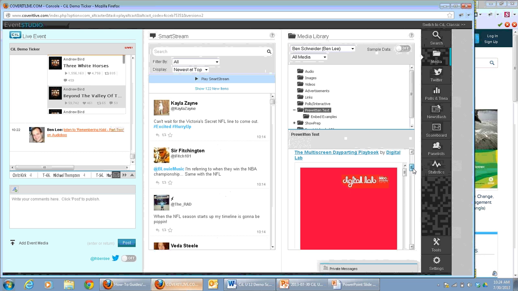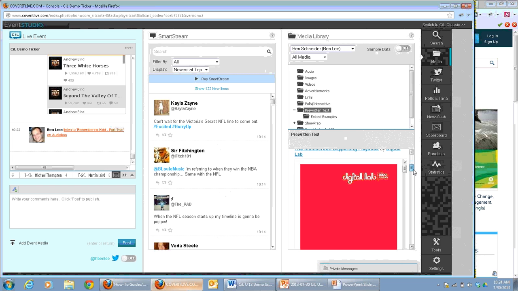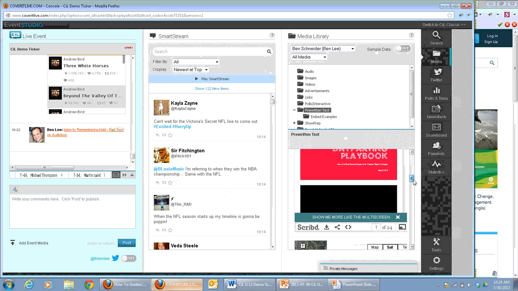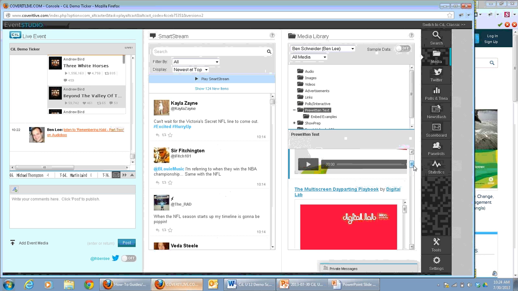And you can see a little preview of it right here. So the multi-screen day parting playbook by Digital Lab. And this is the example that I'll go ahead and include and we'll embed. I've already got it queued up in the event studio, in my media library, by grabbing that embed code and giving it a title and saving it up front. First, I want to wait and tag it and get it ready to produce at just the right time.